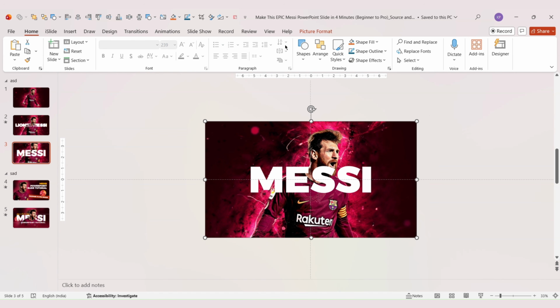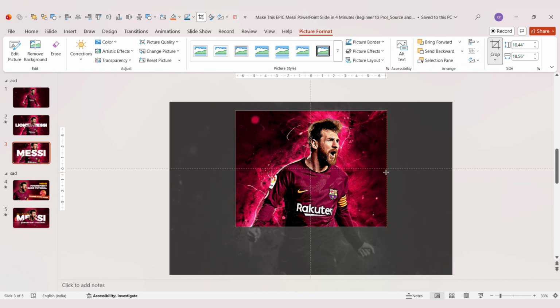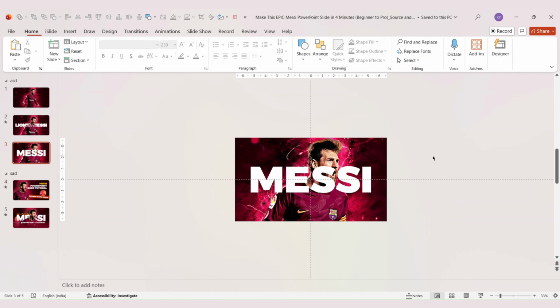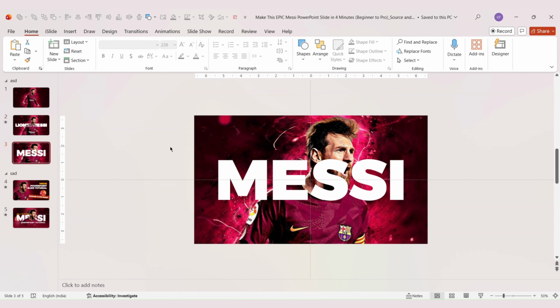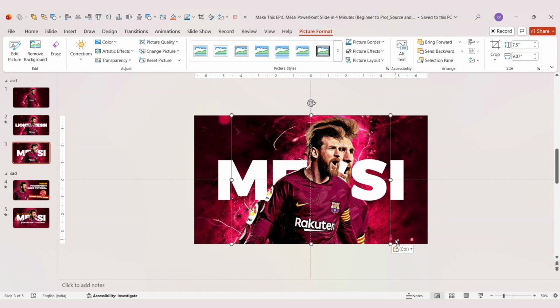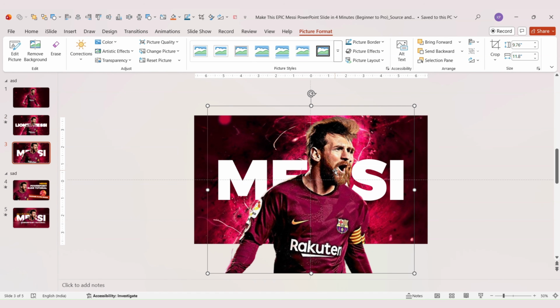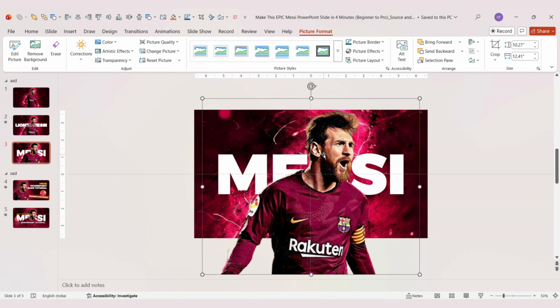When we're done, we can go to picture format and crop it according to the size of the slide. Like that. Now let's drag this down a bit. Now what we need to do here is select this from our previous slide and copy it, the PNG picture, and paste it on our current slide. Make this PNG bigger. And when we're done, we can crop this PNG as well.